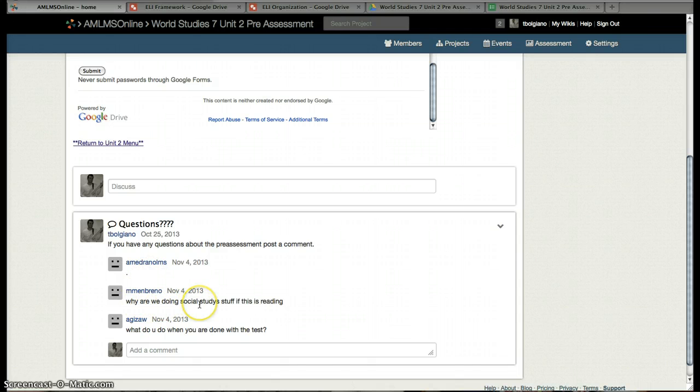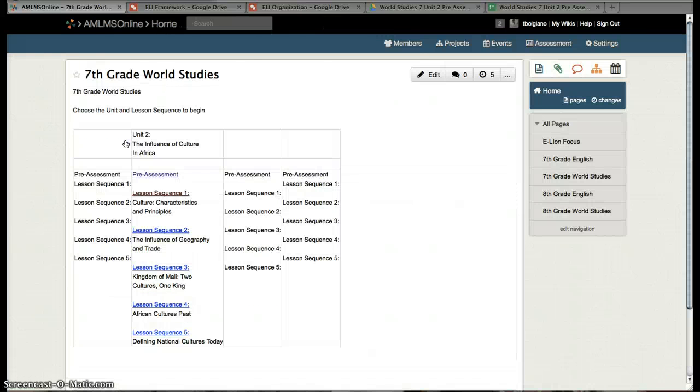So I finished with the Unit 2 pre-assessment, and looking down, there's some questions. Why are we doing social studies stuff if this is reading? What do you do when you are done with the test? Good questions. Then I'll select Return to Unit 2 menu, and I'm back at the menu screen. And let's check out lesson sequence number 1.